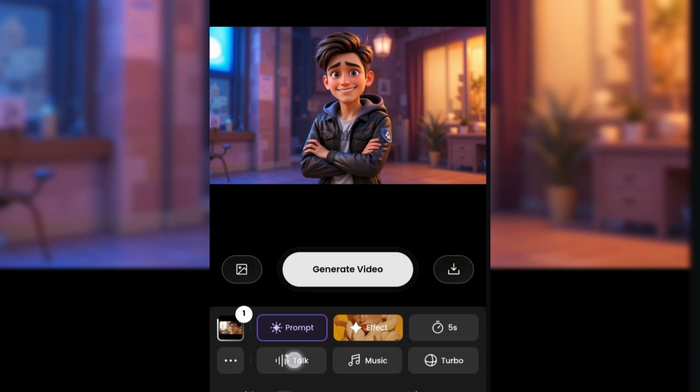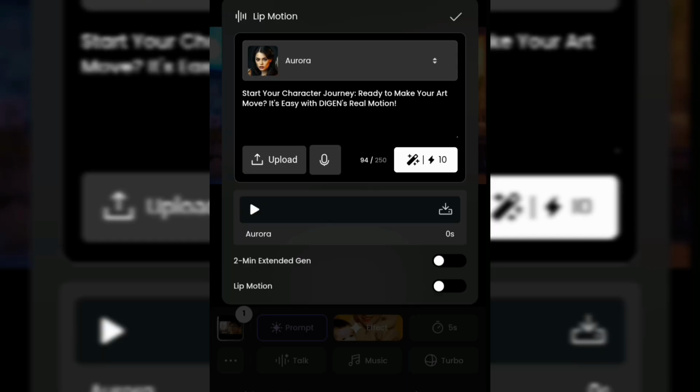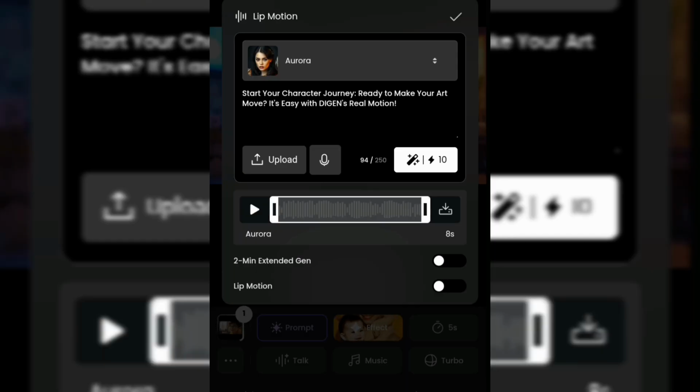You can see there is the icon that writes talk. Click on that icon that writes talk, and here is where you need to understand everything. If you want to use the audio on Digen AI, you need to understand everything here. Remember to turn on lip motion. That's one. The second one, you need to choose the audio you want to use.